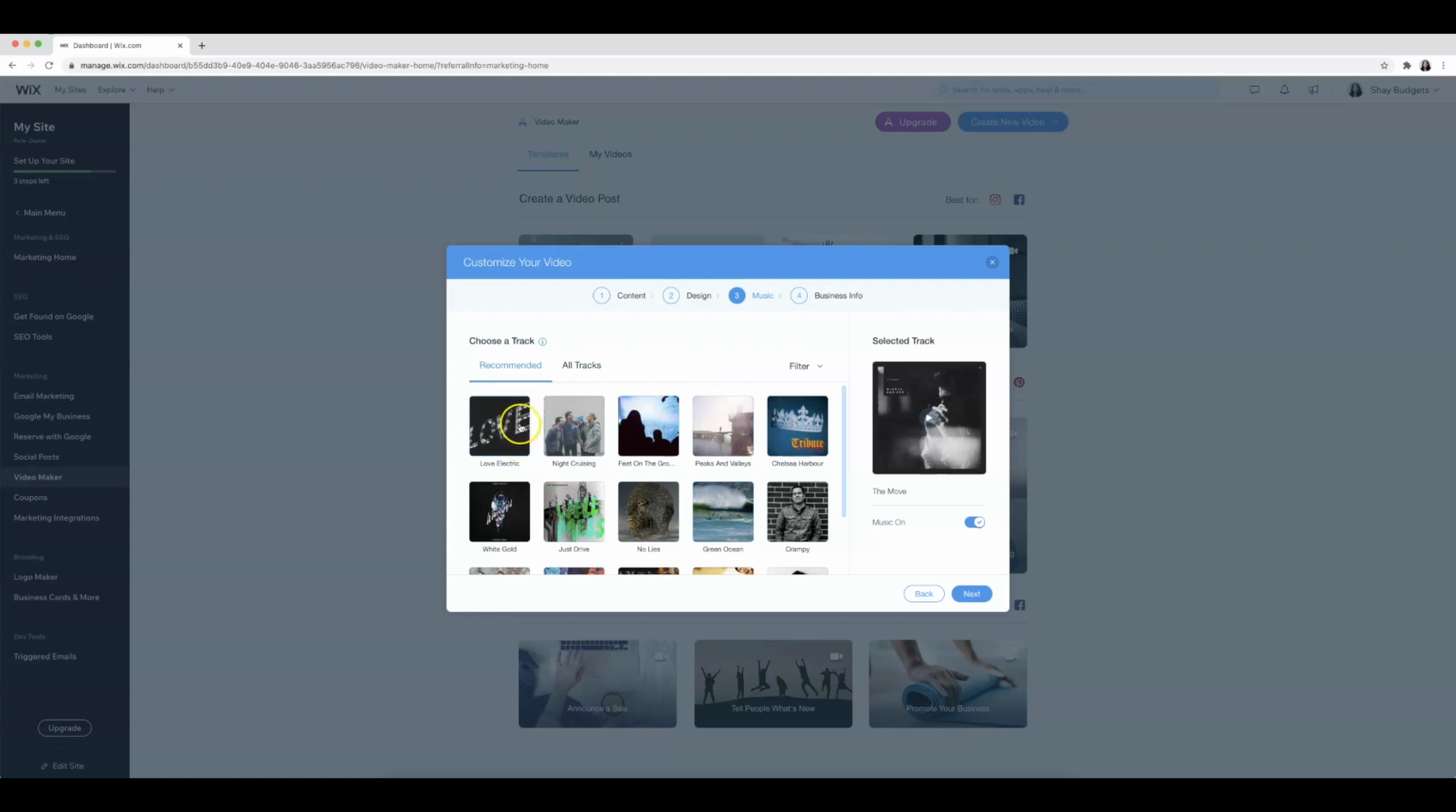Next, it allows you to add in some music. So let's just listen to this one. I feel like that one does sound pretty promotional. So you can have the music on or you can turn it off.